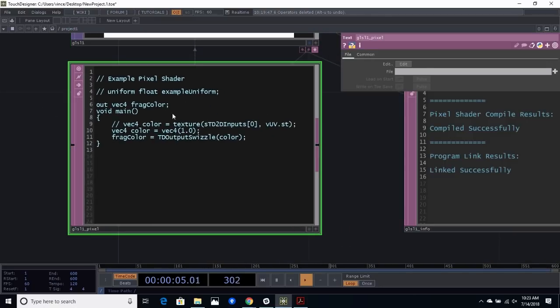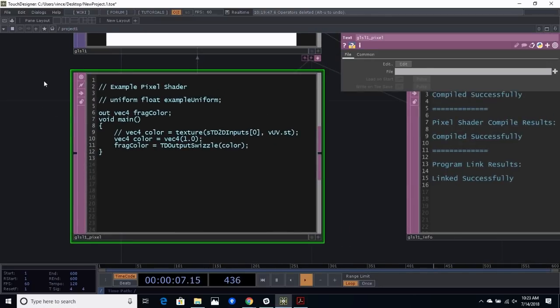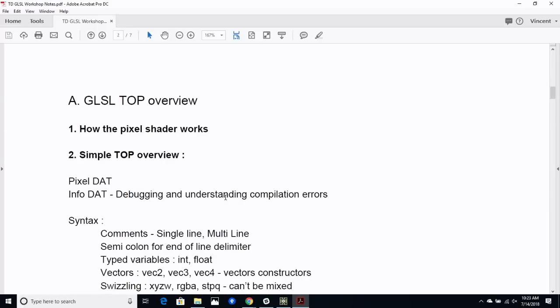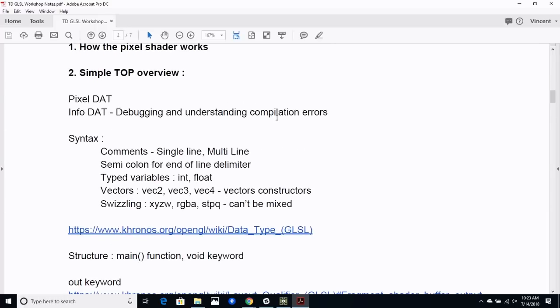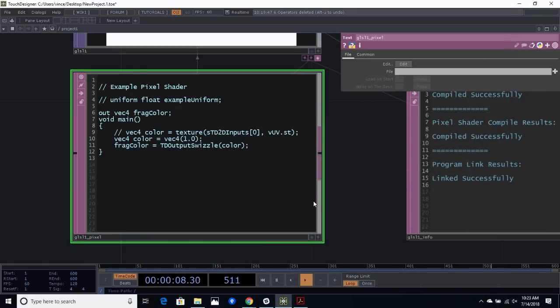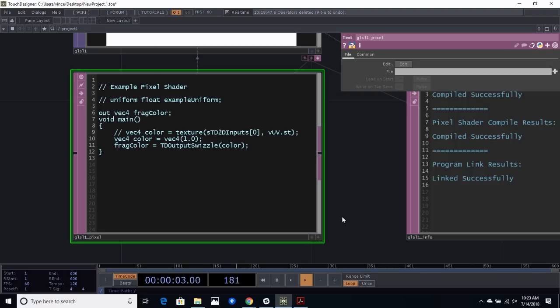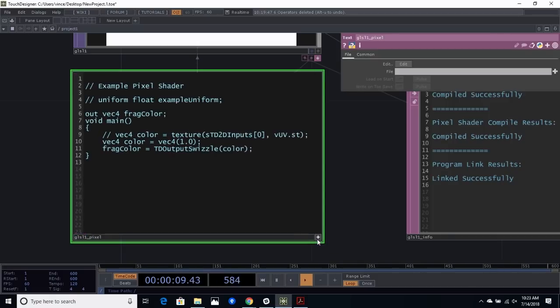So now by default you have this kind of sample code. I'm going to pull up my little cheat sheet. First thing: GLSL is pretty close to the C programming language. What it means is that, contrary to Python, it doesn't care about tabs or spaces, but it does care about the semicolon to terminate the line.